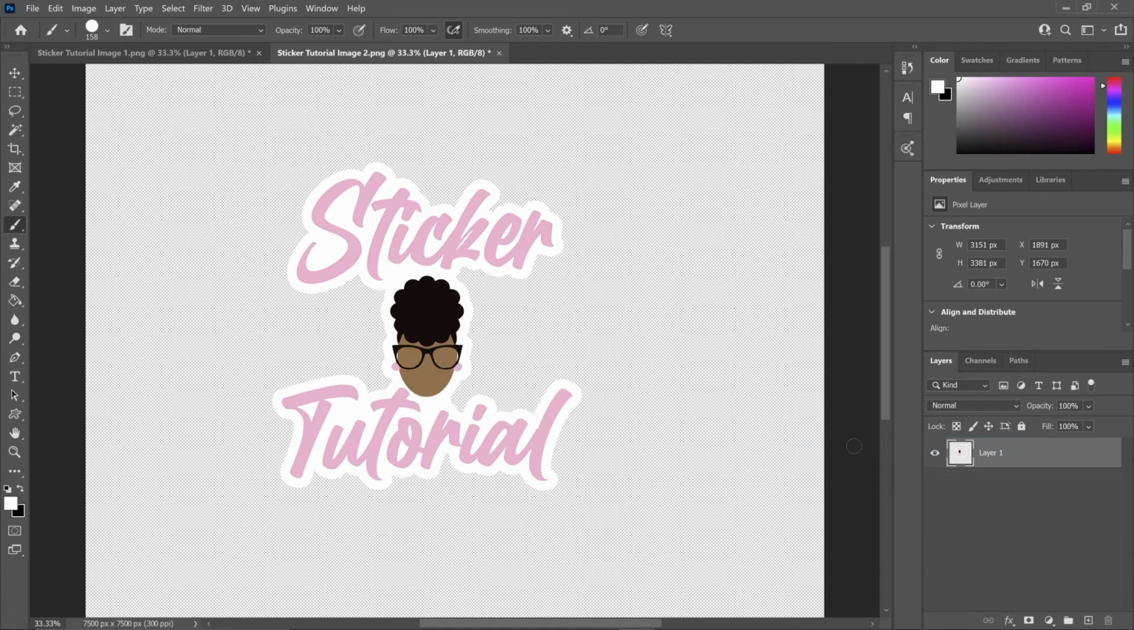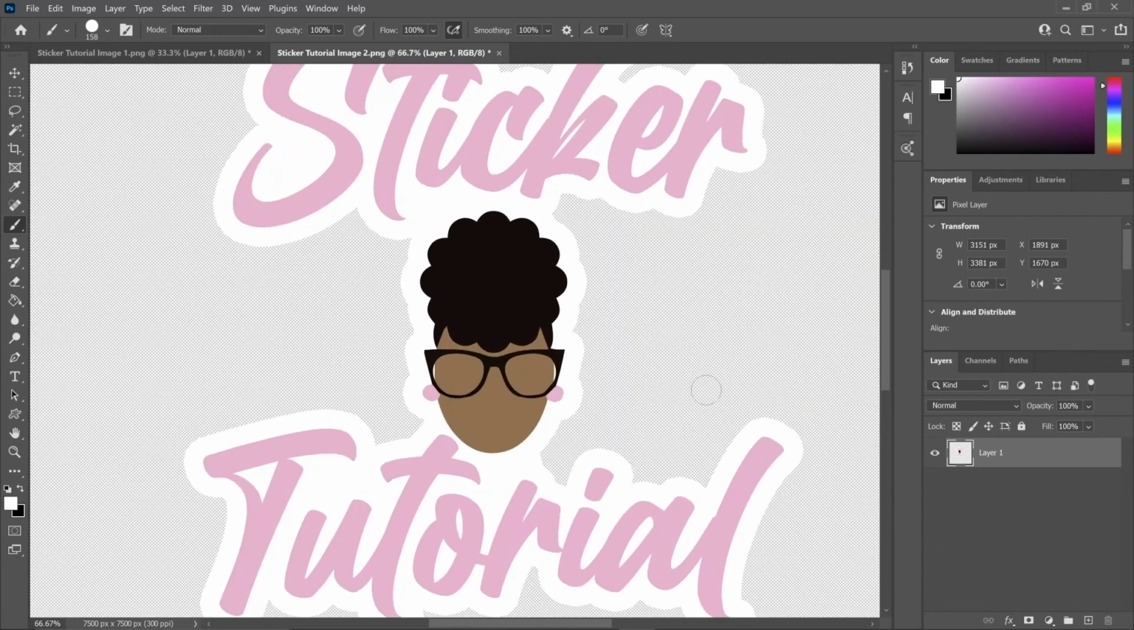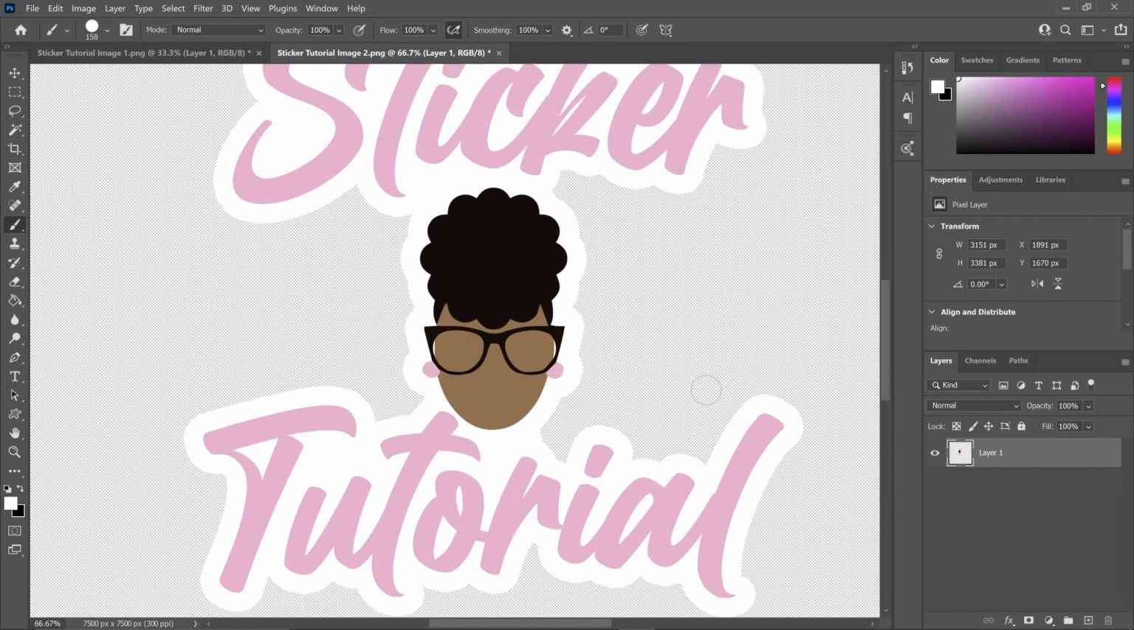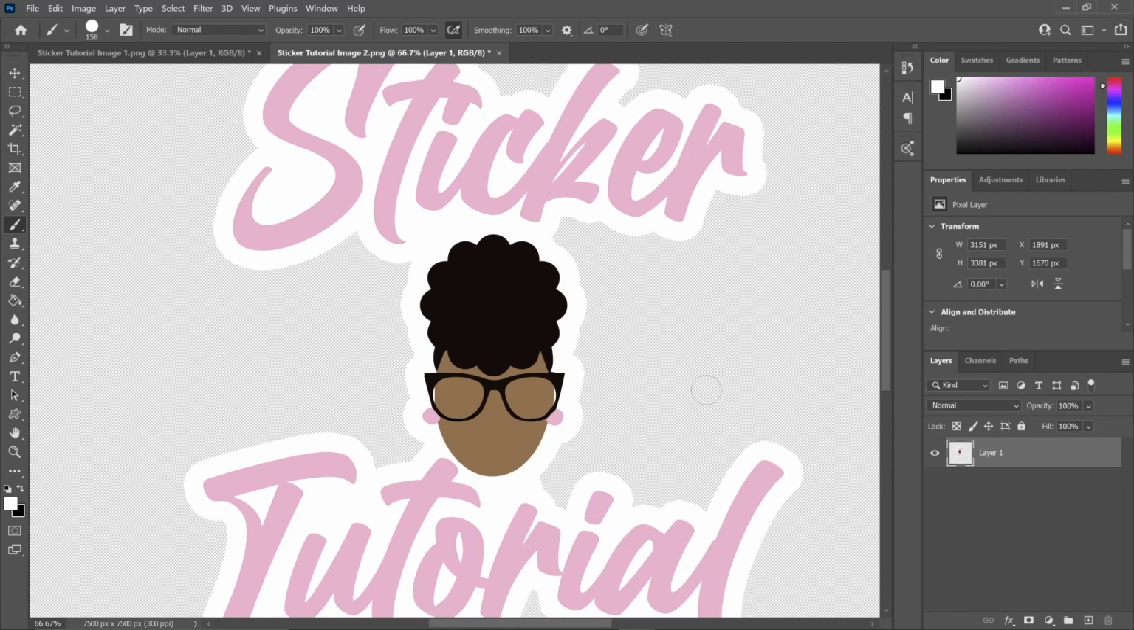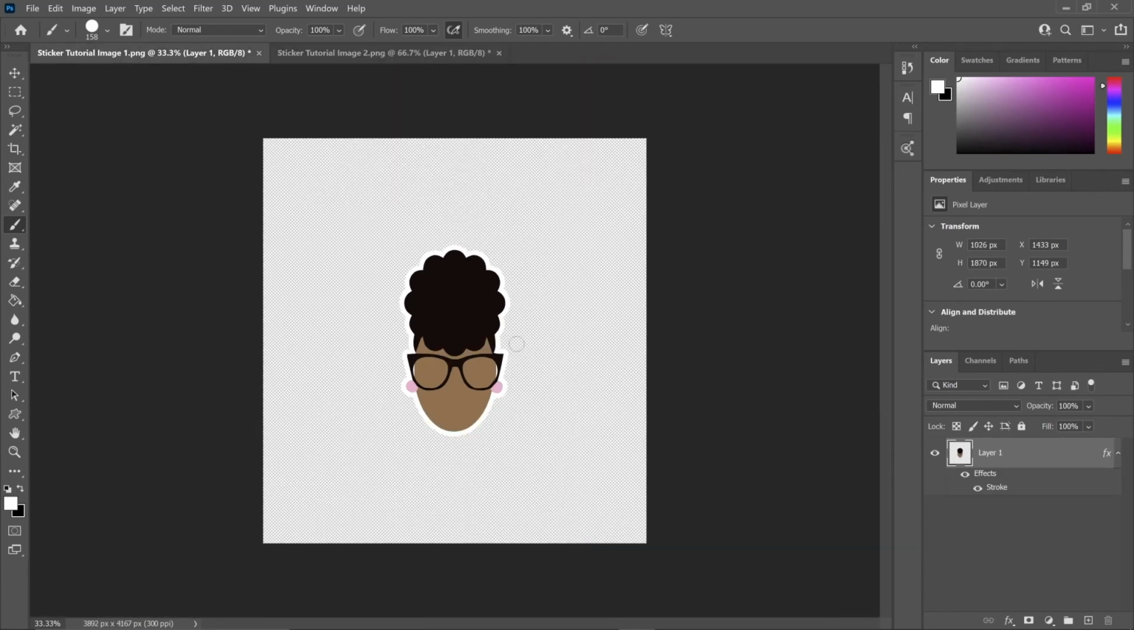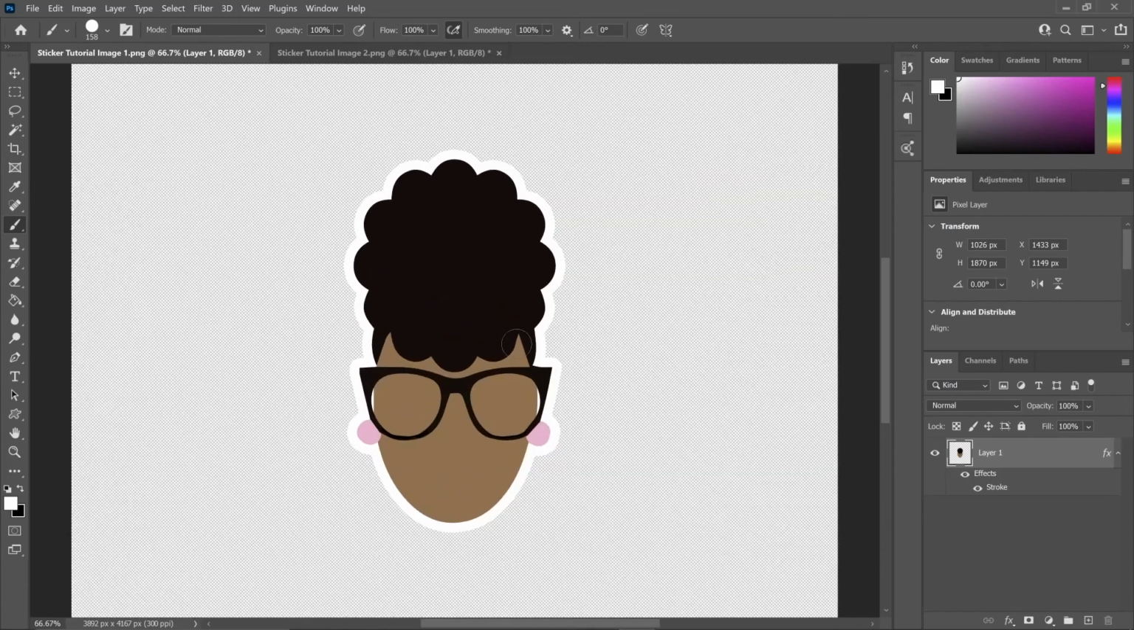Okay, so there you have it. We have our second sticker with image and words, a nice border, and that was super easy. You zoom in, make sure that you don't have any spots before you save. This one looks pretty good. And here we have our original image.